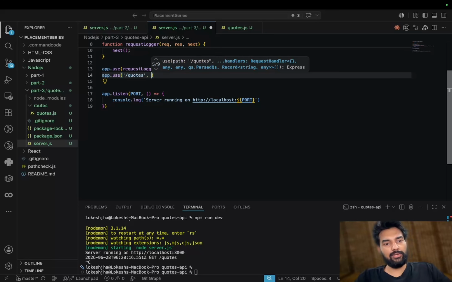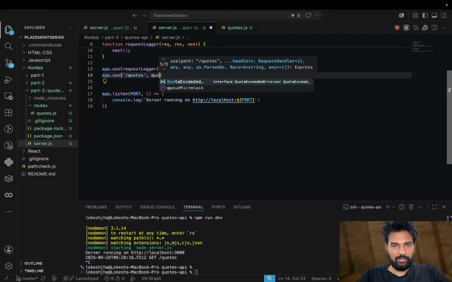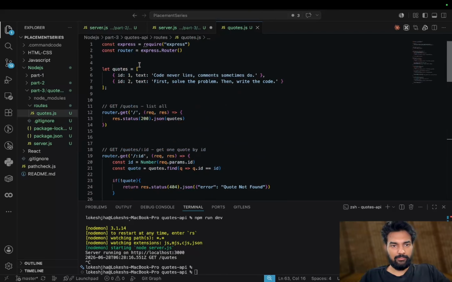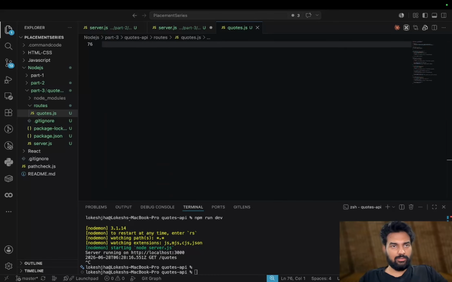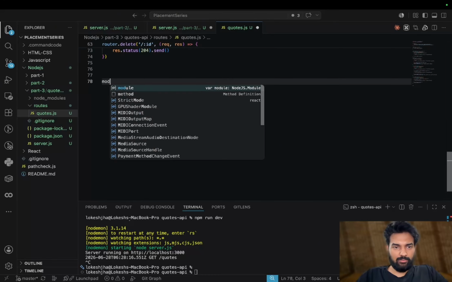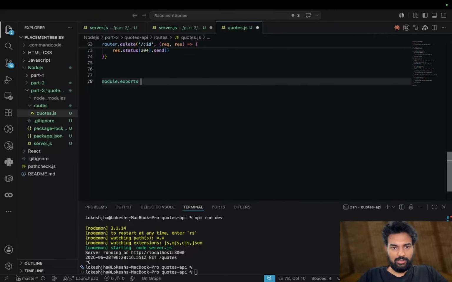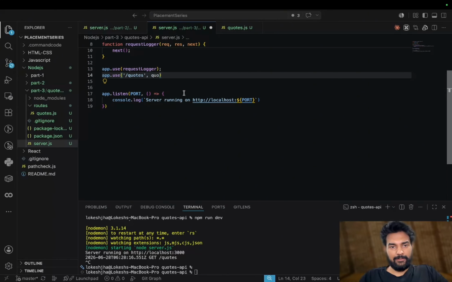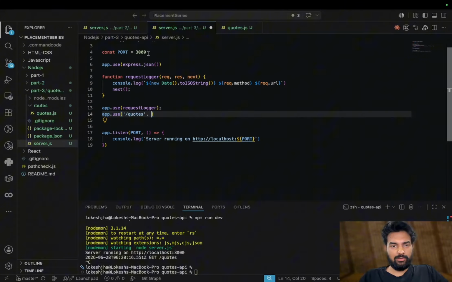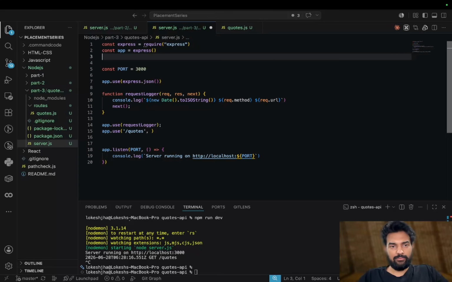And if someone is coming till here, then we will pass it to the router. We have not exported, I think. We need to export it. module.exports = router. This is a little bit old one. We will be using the latest one also.